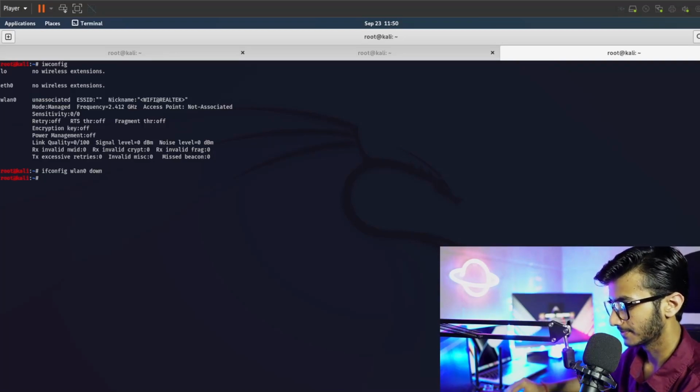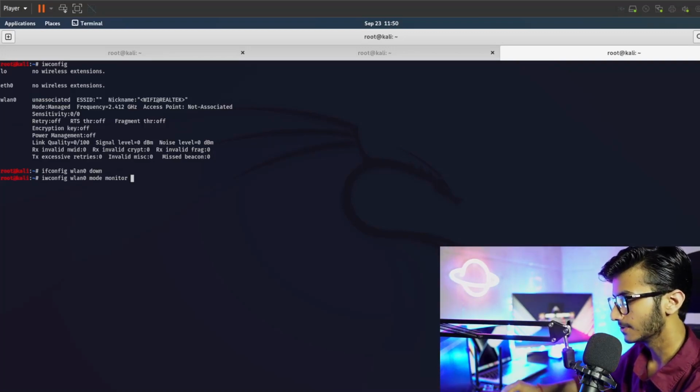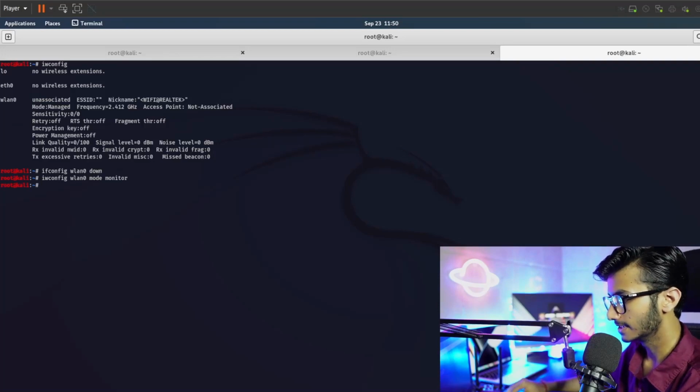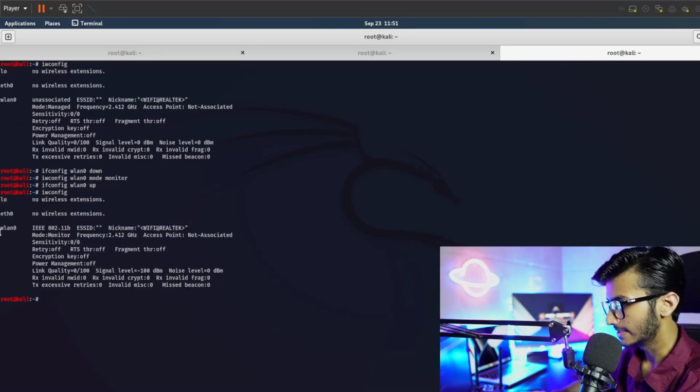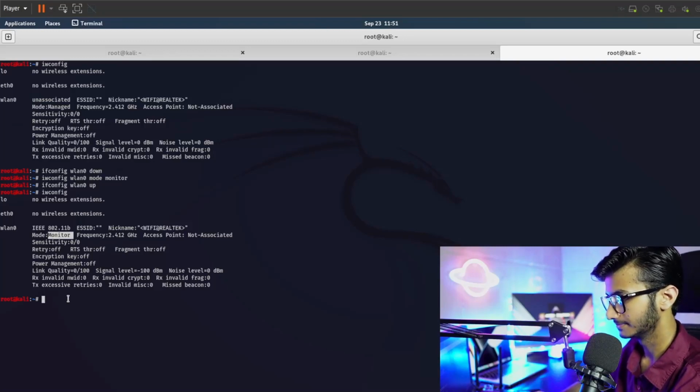Now it's turned off. Now we will write the command to change its mode. This command will change the mode of the wireless adapter to monitor mode. Now we will turn on the wireless adapter by writing this command. Now when we run iwconfig again, you can see the mode has changed to monitor. That's perfect. We want monitor mode.